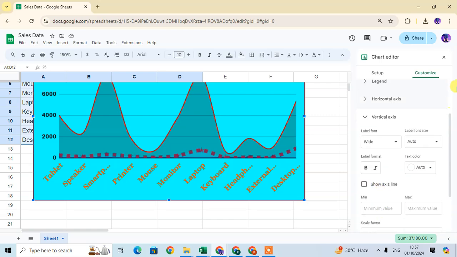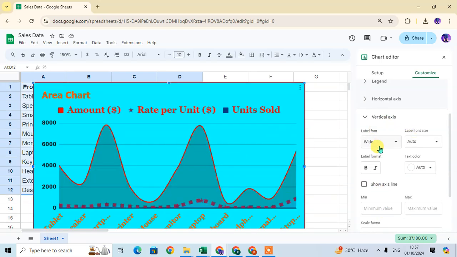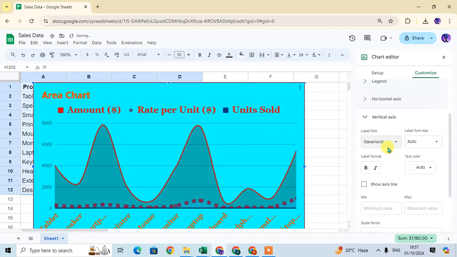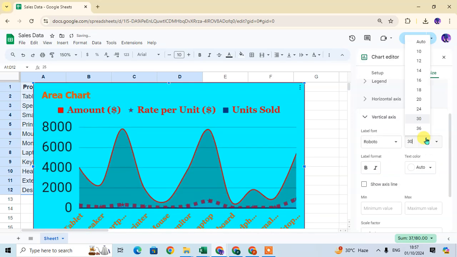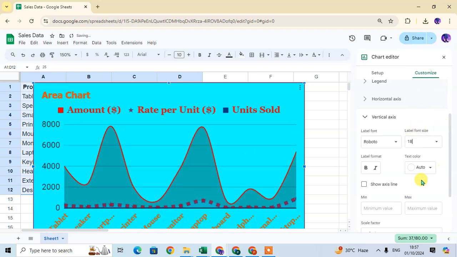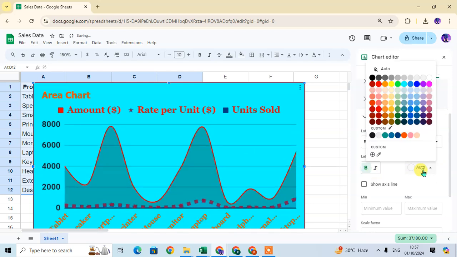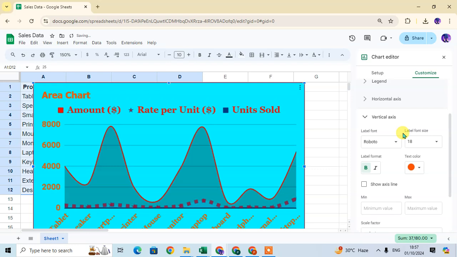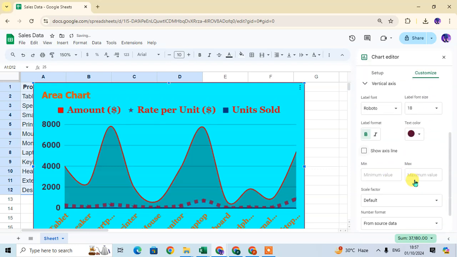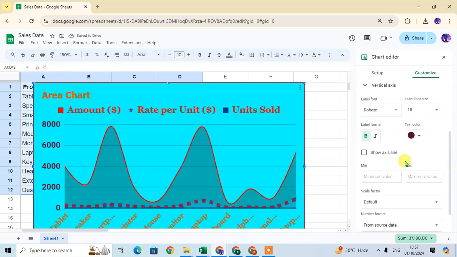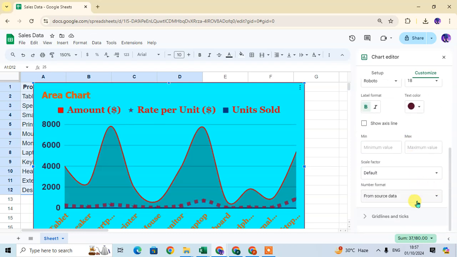Okay, then vertical axis, when I click on this you can see the changes, these are the vertical axis. Okay, so I change the label font, see the changes on the vertical axis. Label format, color I used here, I select a different color. Okay, and these are the changes on the vertical axis.